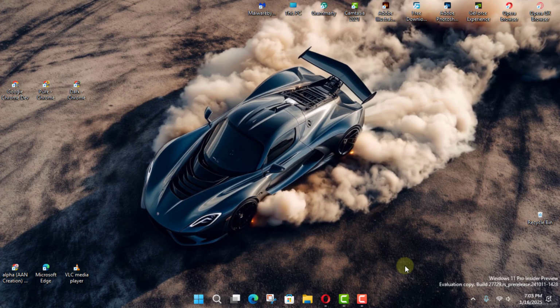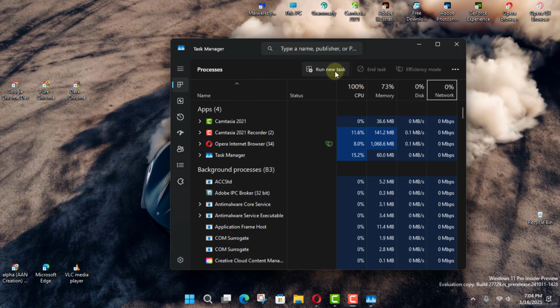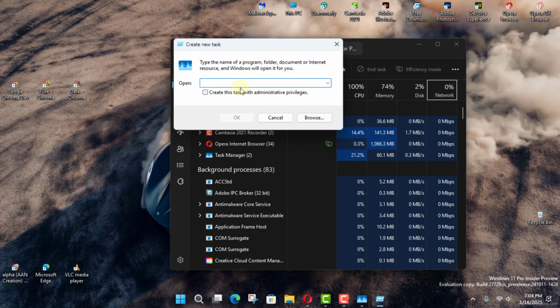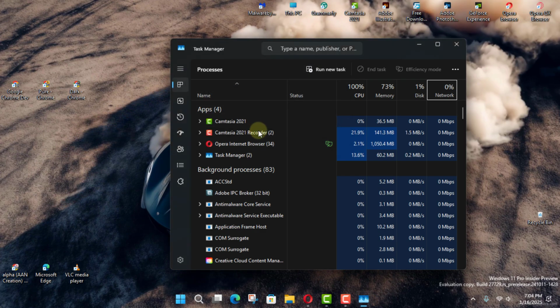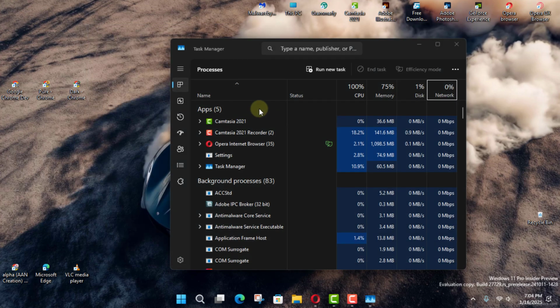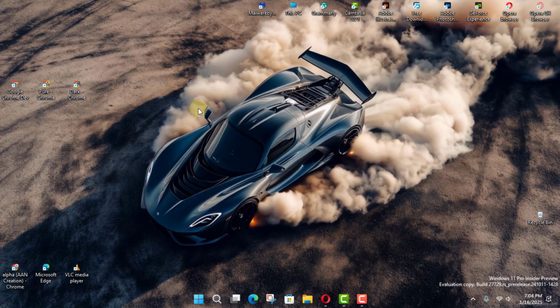11th, through Task Manager. Open Task Manager: right-click the taskbar and choose Task Manager. Then click Run New Task. Type ms-settings: and press Enter to open Settings.